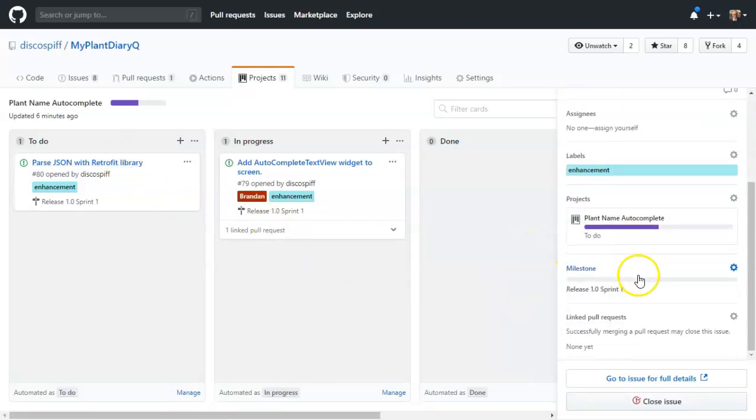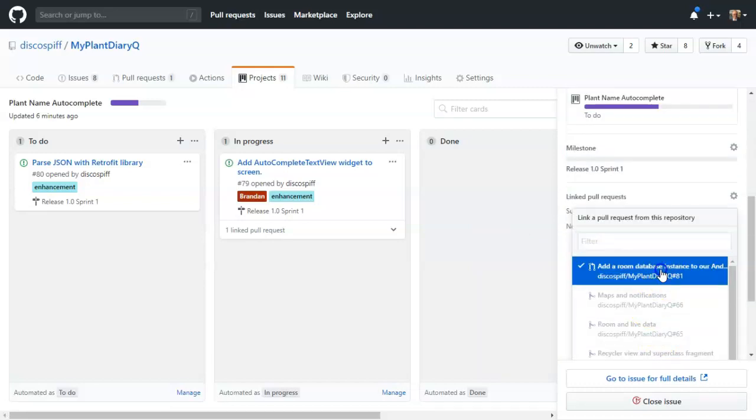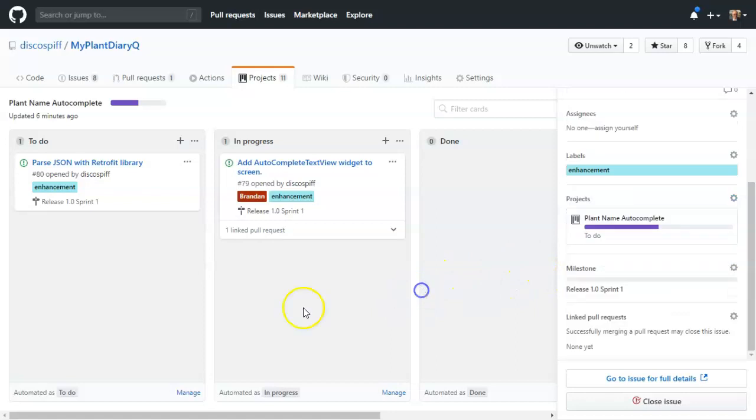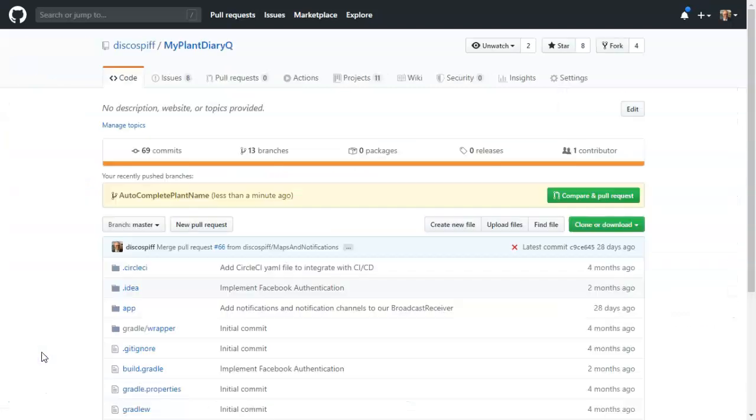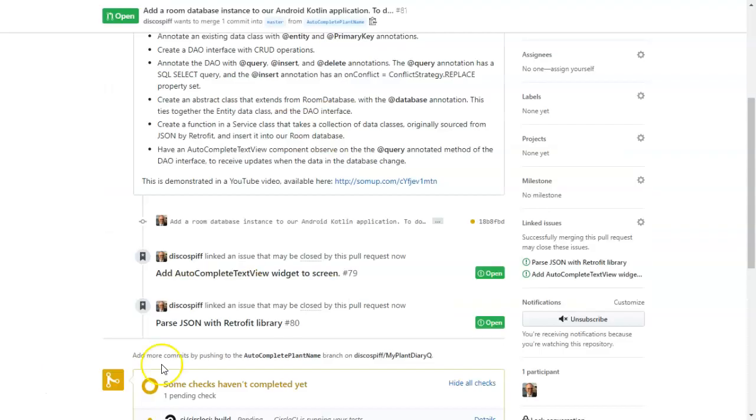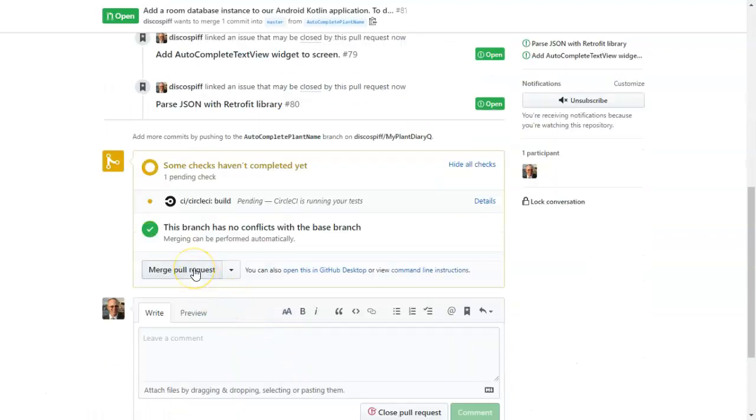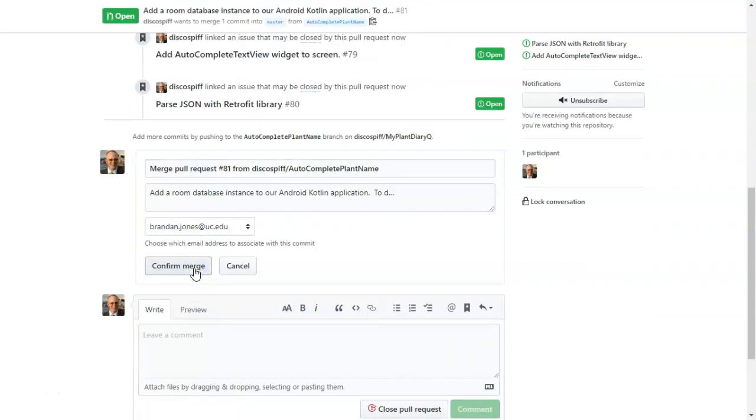Let's go ahead to the other issue and let's do the same thing. Let's link it to the pull request that we just created, just like so. And now let's go back to that pull request and let's go ahead and choose merge and confirm merge. So we're merging it into master.